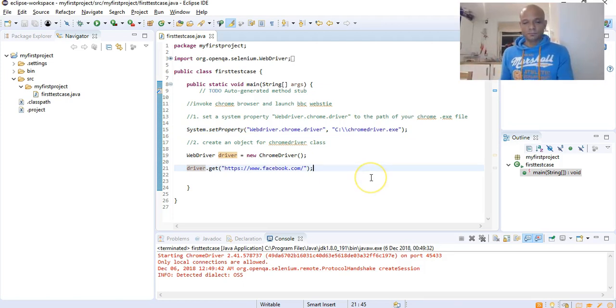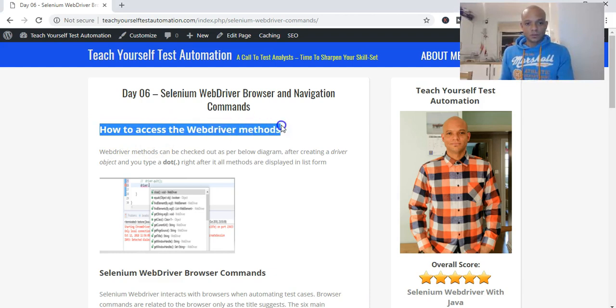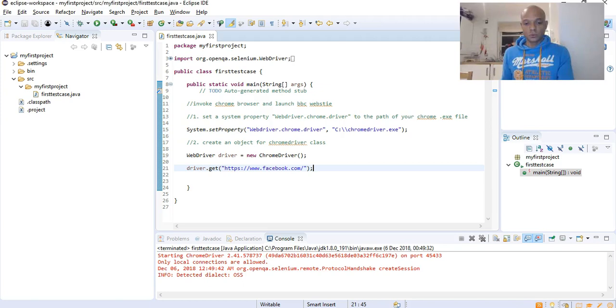So let's head back to my blog. We've seen how to access WebDriver methods. Selenium WebDriver browser commands: Selenium WebDriver interacts with browsers when automating test cases. You can read all that stuff, so we're just going to dive into the various commands. Let's go back to Eclipse.